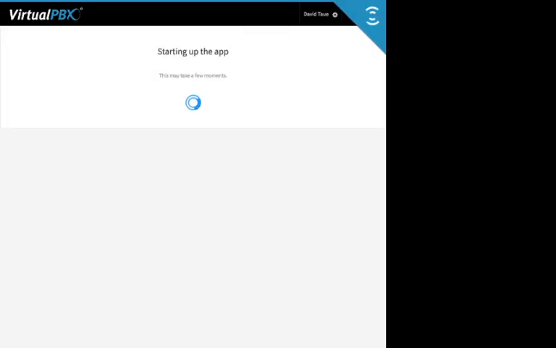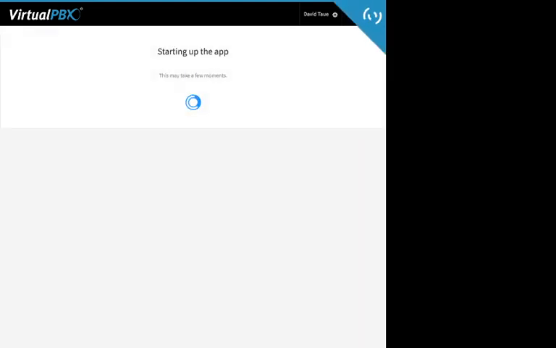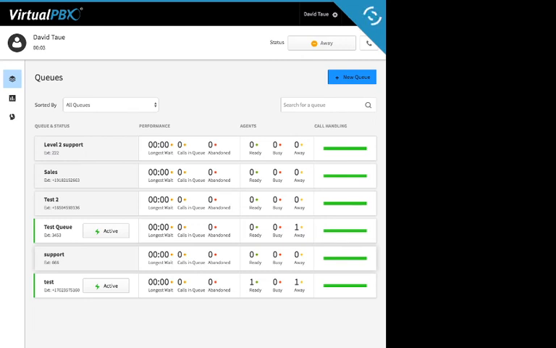ACD queues or ACD queues Pro. Those are two types. They're similar products, just one has more features than the other. But basically, if you have queues, that's the login thing that everyone has. You click Begin. On ACD queues, you always start off in away mode. On ACD queues Pro, you start off in ready mode when you click Begin.